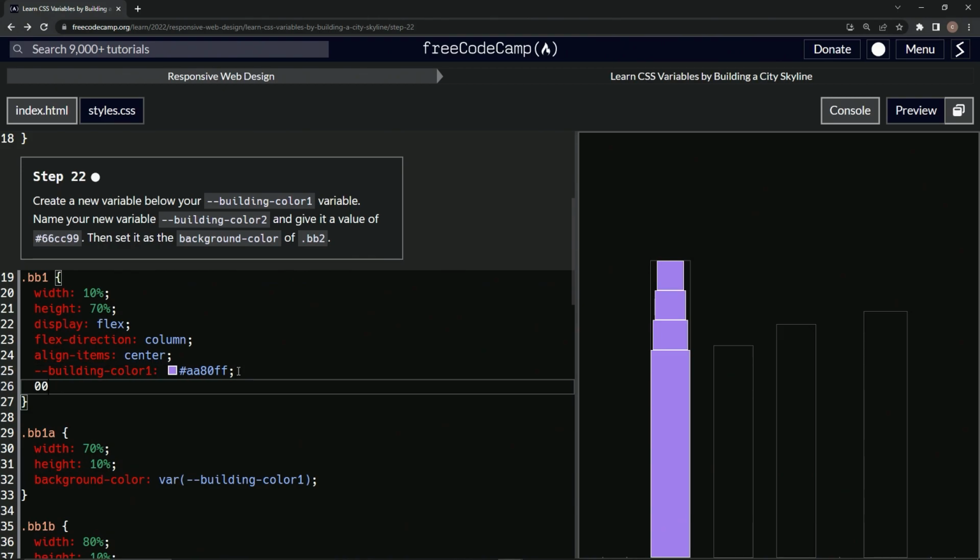So we'll just say building-color-2, and we'll say hashtag 66CC99. There we go. And a little semicolon. And then we're going to put it as the background color of bb2.